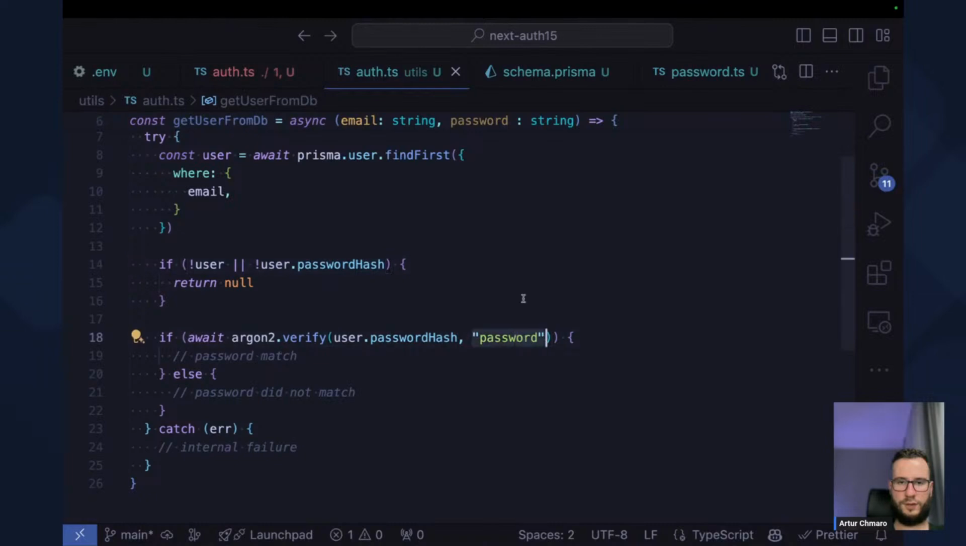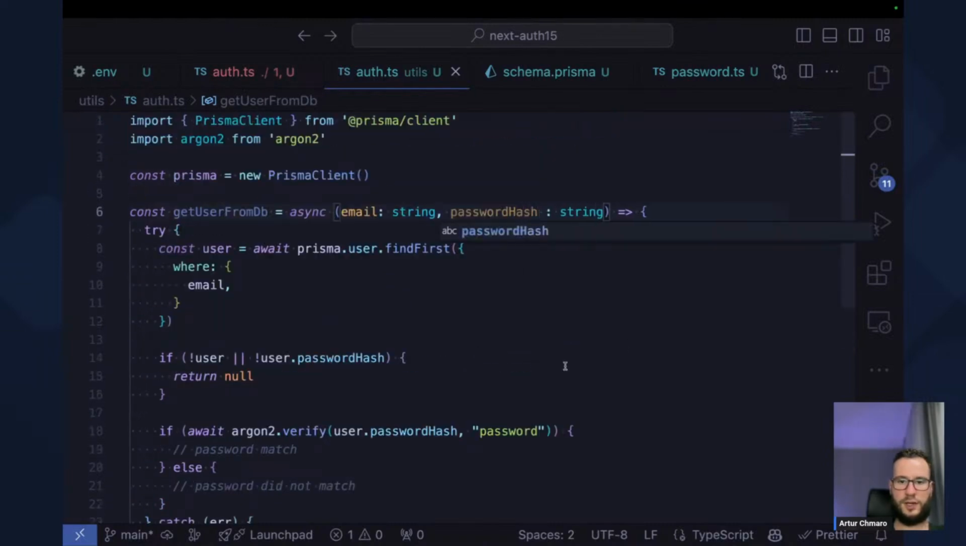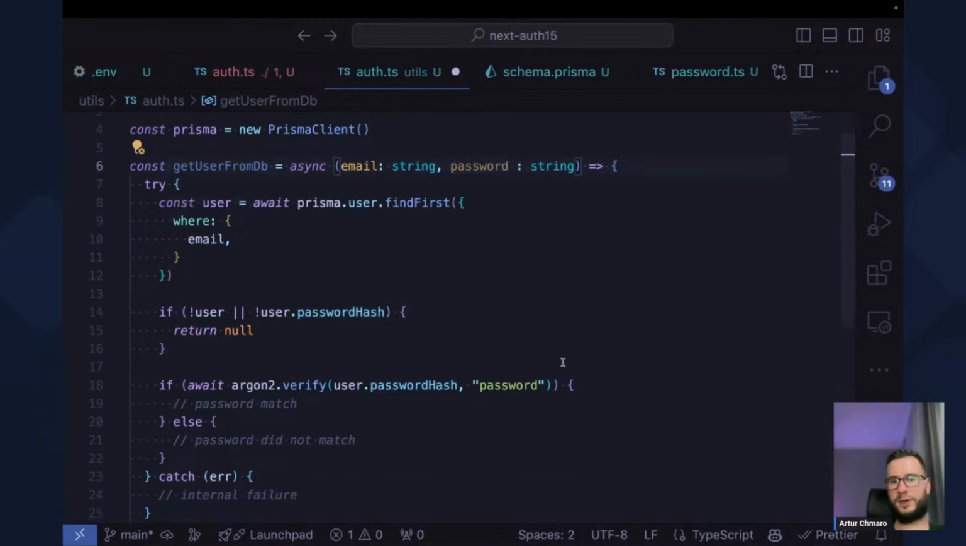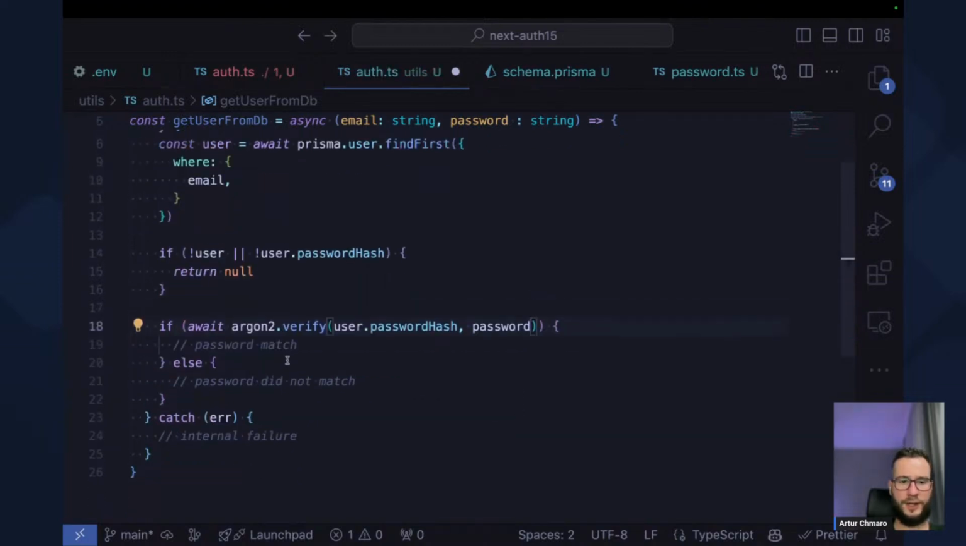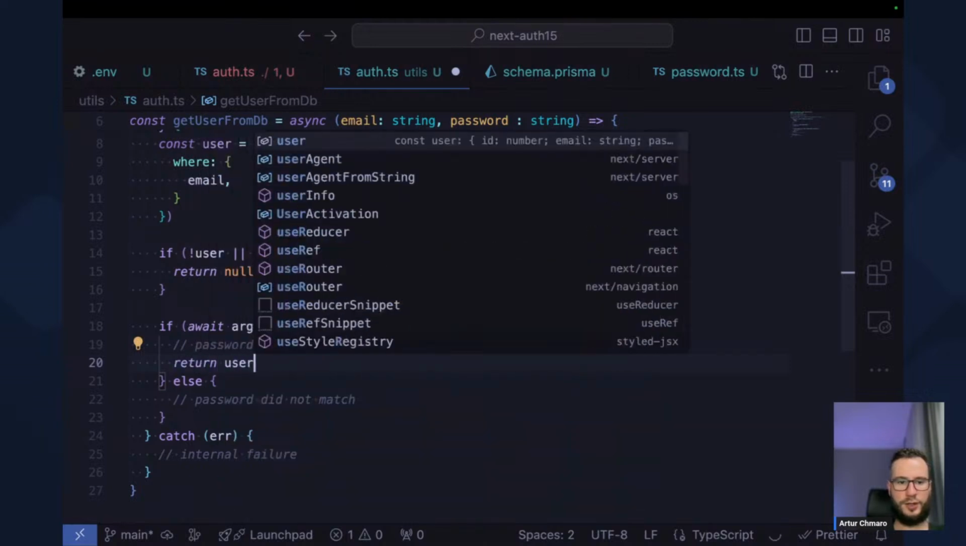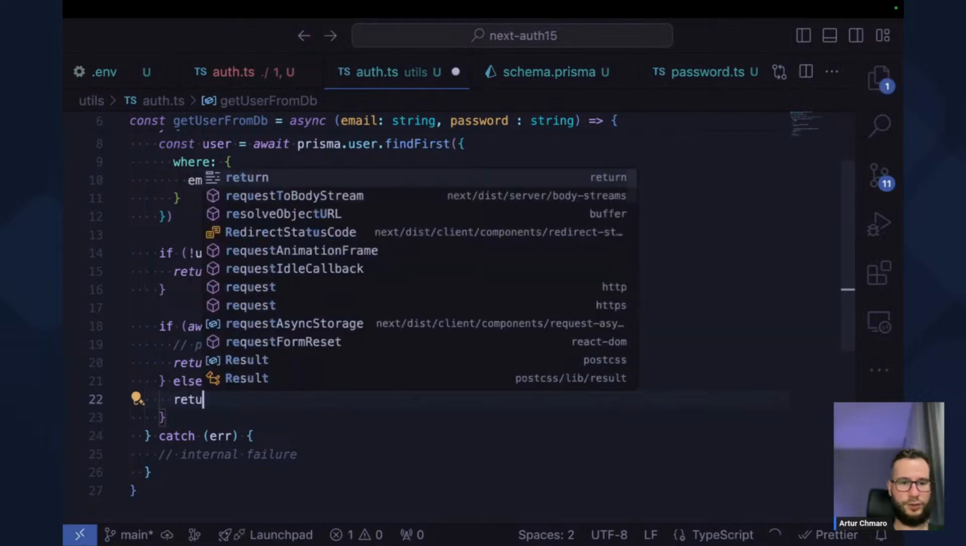Or if there's no password hash. Okay, so no, actually it's password. Yeah, that's good. So we'll compare it that way. And if the password matches, we're going to return the user. Otherwise, for now, we will return just null.